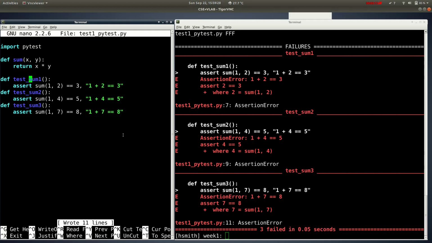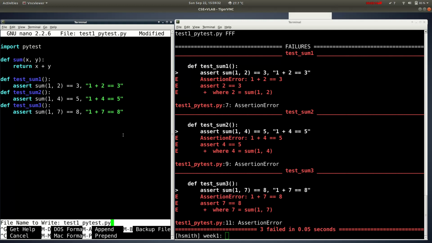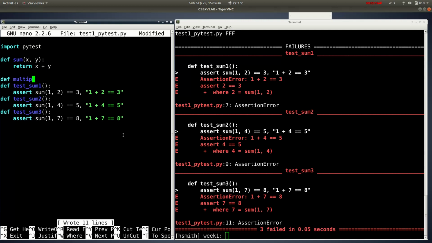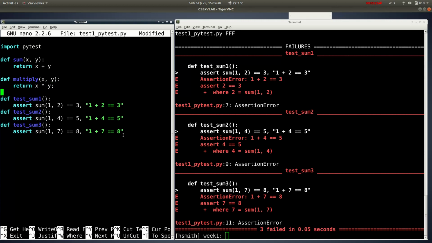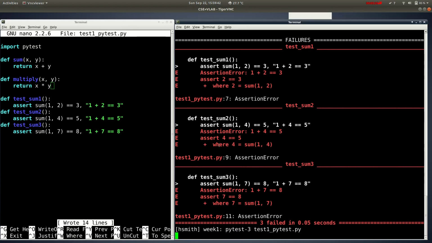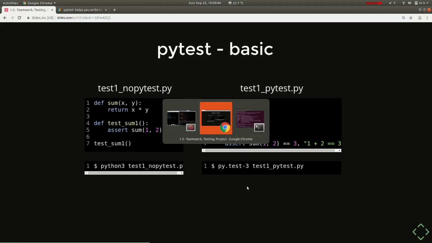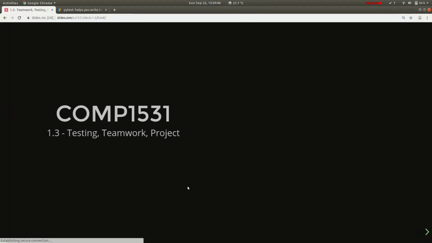We did not have to specify to run those functions. It just ran them for us. If we wrote another function called like def multiply xy, pytest will just ignore this because it does not start or end with test. So pretty easy.